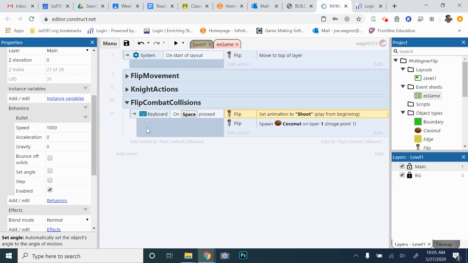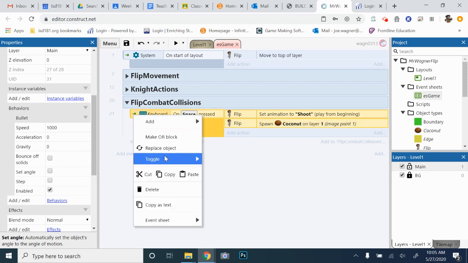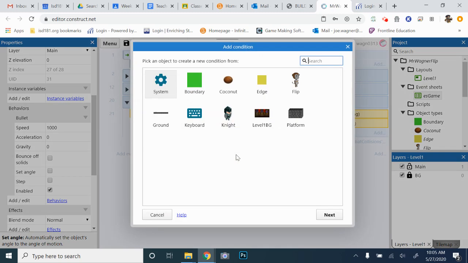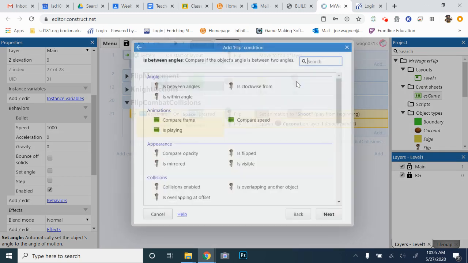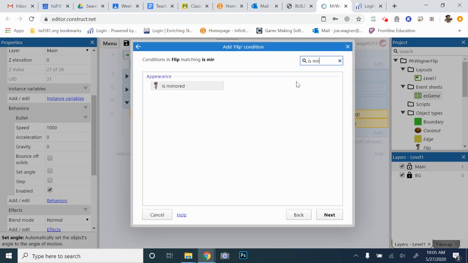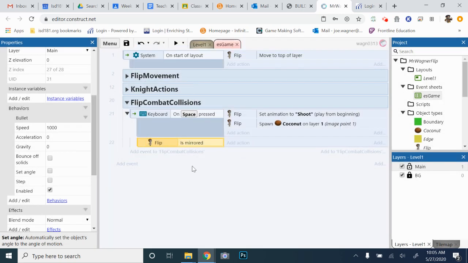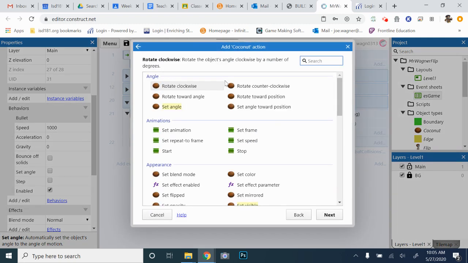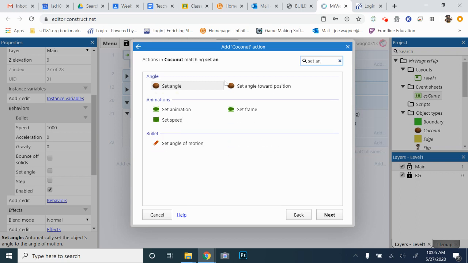So what you want to do is make a sub event to the on space pressed. So I'm going to right click on the green arrow. I'm going to add a sub event. And then we want to check if flip is mirrored or not. So we're going to do flip is mirrored. Okay, so if flip is mirrored, that means he's facing to the left. So we'll add an action for the coconut, and we can set the angle of motion.